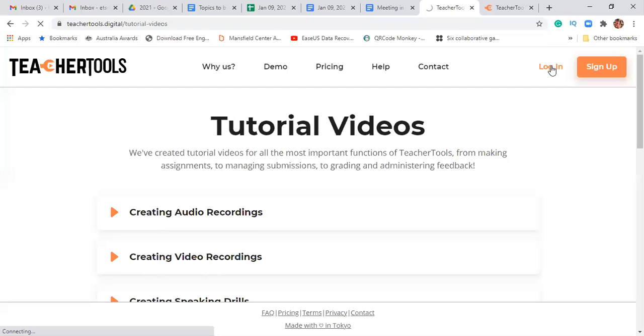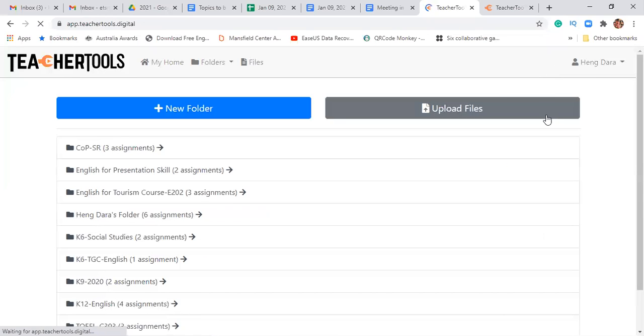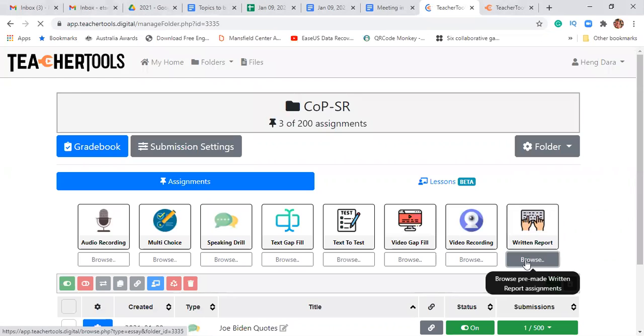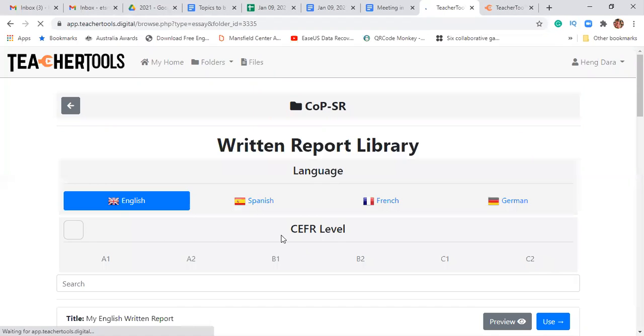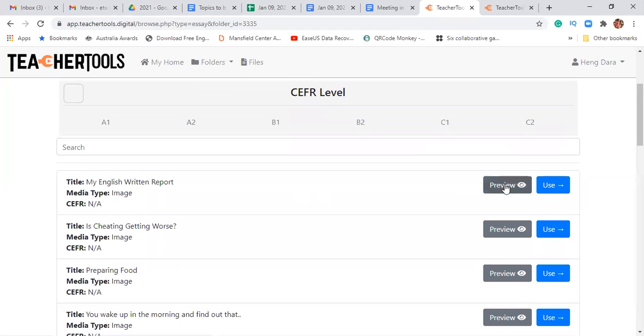writing. There are two ways. You want the student to correct for you, or you want to correct on your own. I would say for writing, you don't need the student. You should not allow the system to correct it for you, because why? The system has no emotion. The system can only check like this. Let me share one example with you. I click on browse. Let's say my English report. Let's say preview to see it.